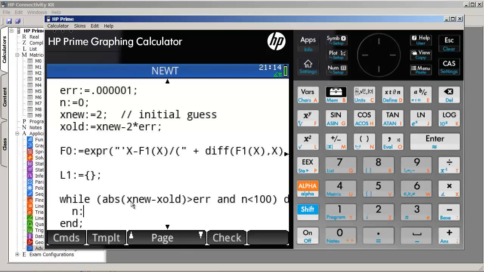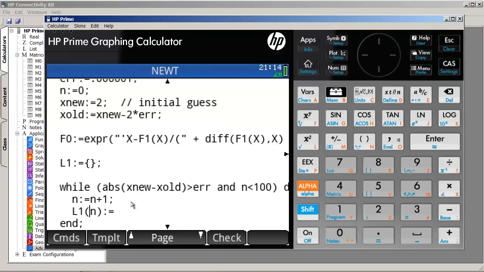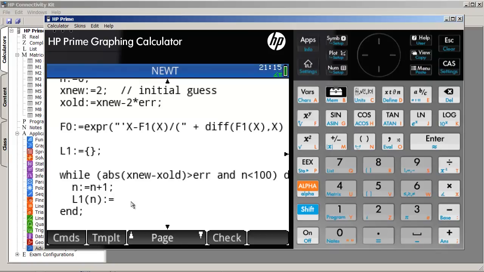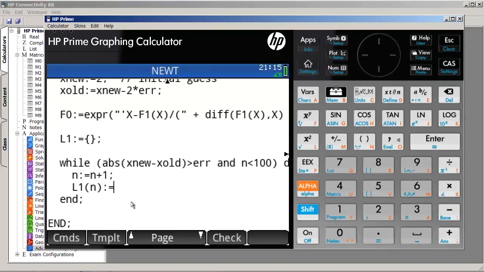All right, so we're going to increment n to 1 because we want to store the first element in a list, and so we refer to the first element by L1 of n. At this point, when we first run this loop, the value of n will be 1, and of course this little index value needs to start at 1, so we can't start at 0. So what will be stored there will be our current x value, which is really our x new.